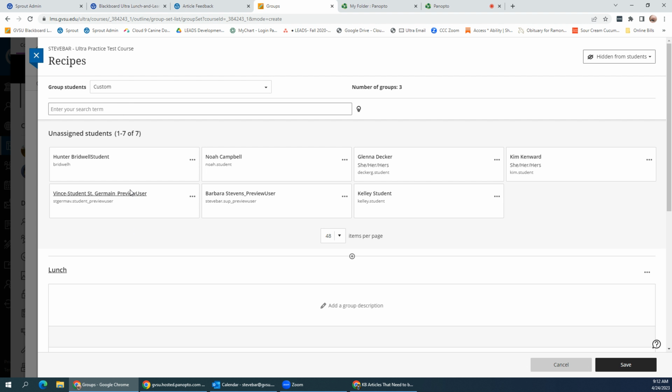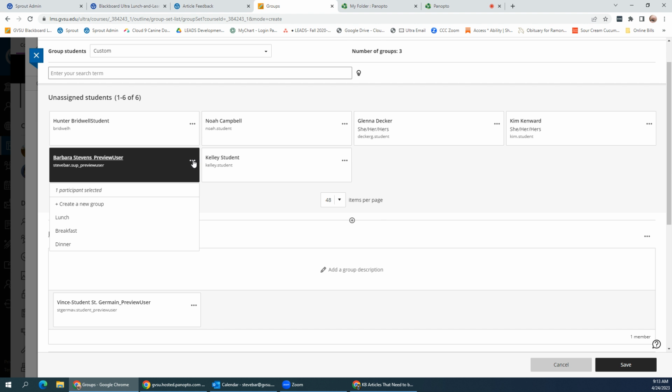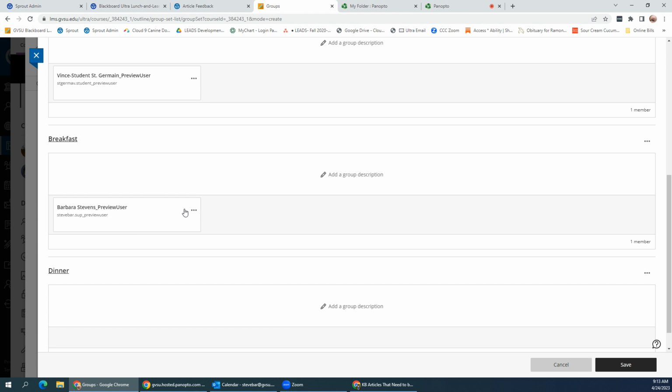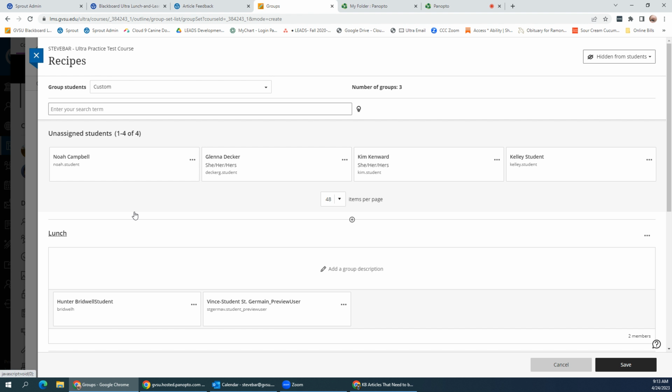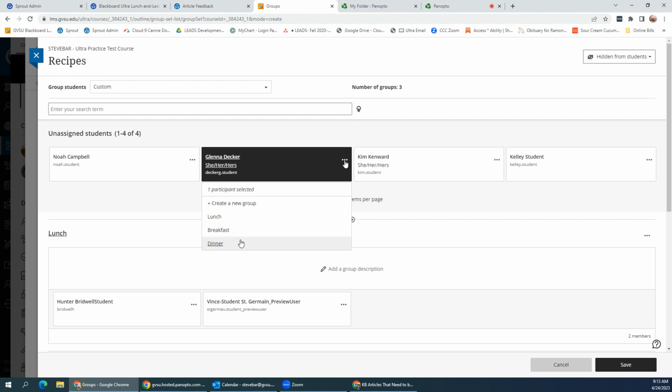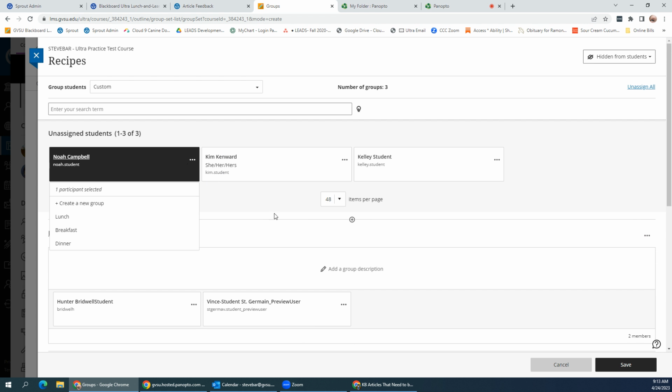Now, because I want to be able to decide who goes into each group, that's why I used a custom. And when time comes to add groups, I'm simply going to click on this three-dot menu next to each student's name. And then you'll see it lists all the groups that have been created. So I'm going to put Vince in the lunch group. I'm going to put Barbara in the breakfast. And then we'll just go through and just keep sorting out, adding students to the groups, making our choices.